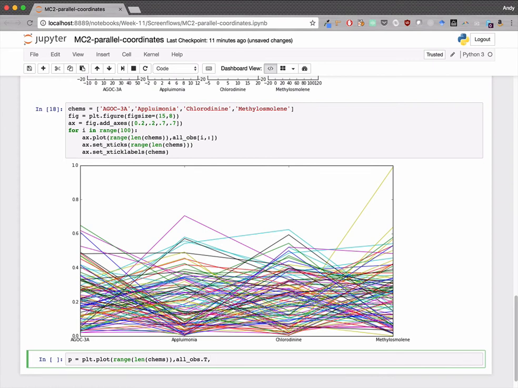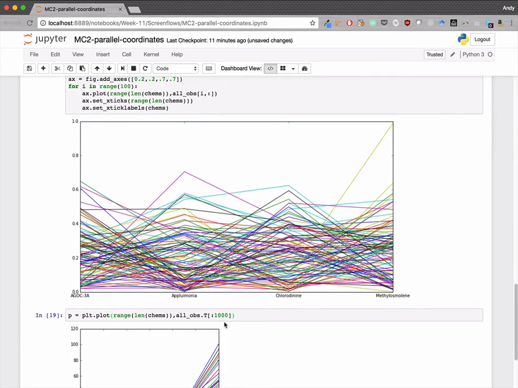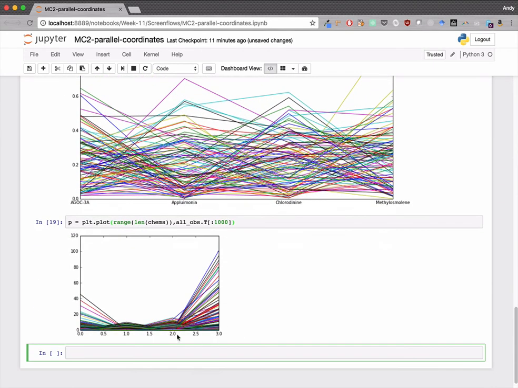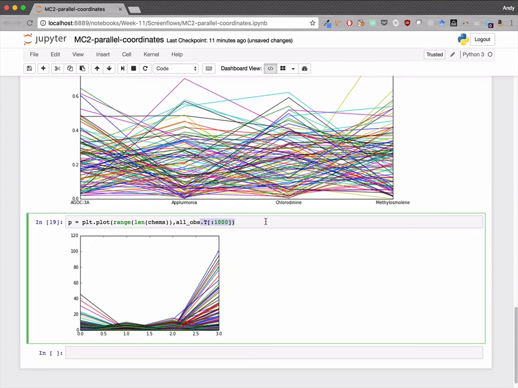So here it would be, the down axis has to agree with the 0 through 3. And we can color it and stuff. First, let's just look at, say, the first 1,000 data points. So here we go, looking at the first 1,000 data points, we can see that there's quite a range of values, actually. So third chemical, methyl ulsamoline, has all the way up to 120.